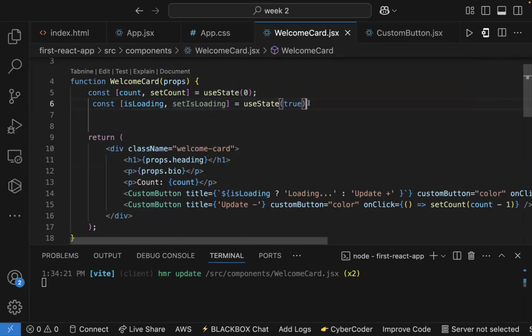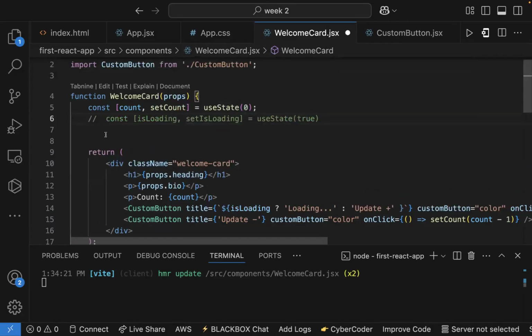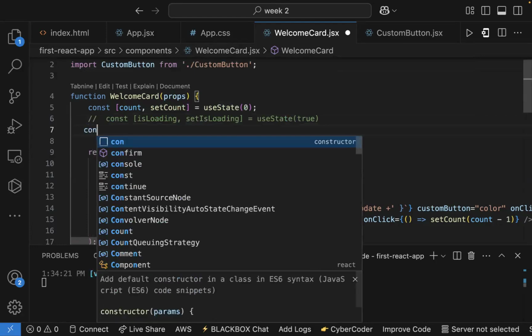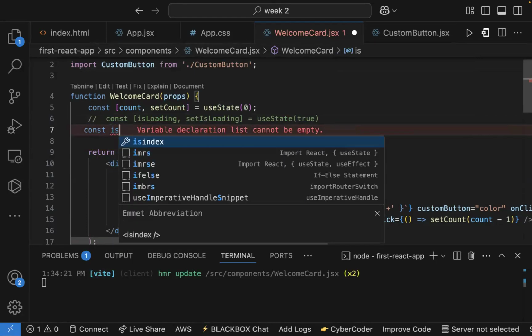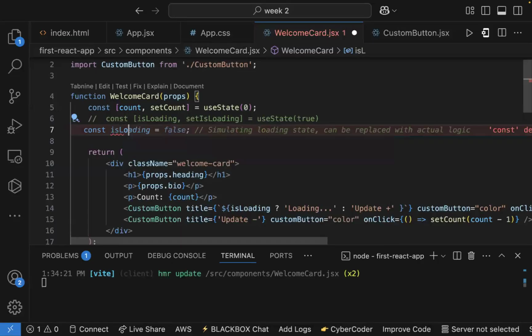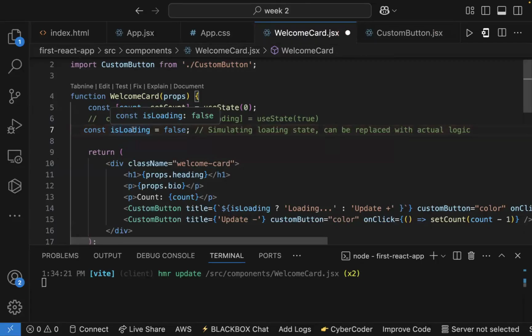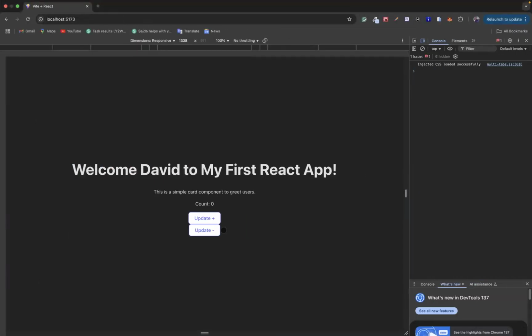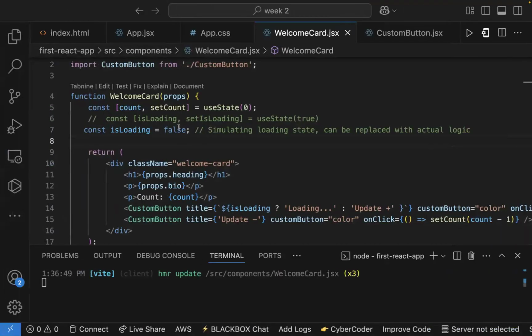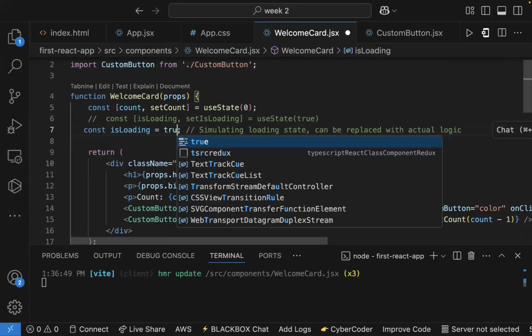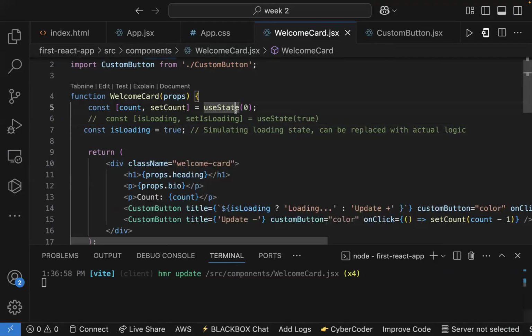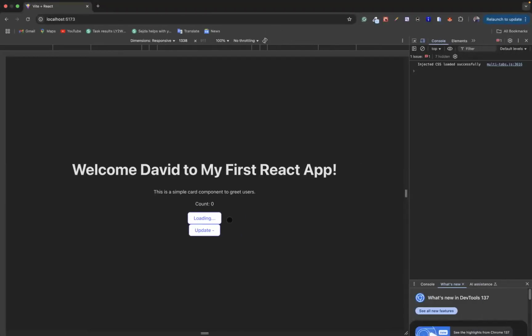We can actually just say const isLoading and give it false. This will still give us the result that we want, right? So if we save now, since it is false, it should display update loss. If we change this to true, it should also give us loading.